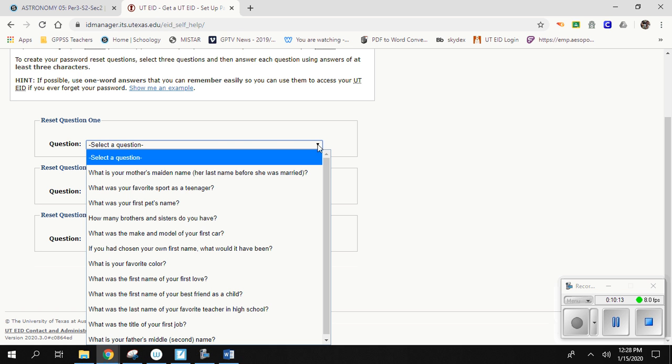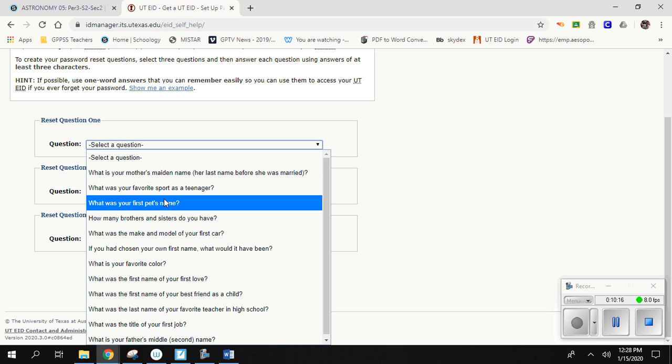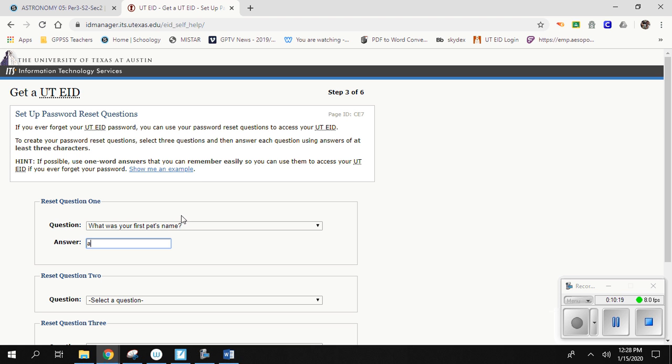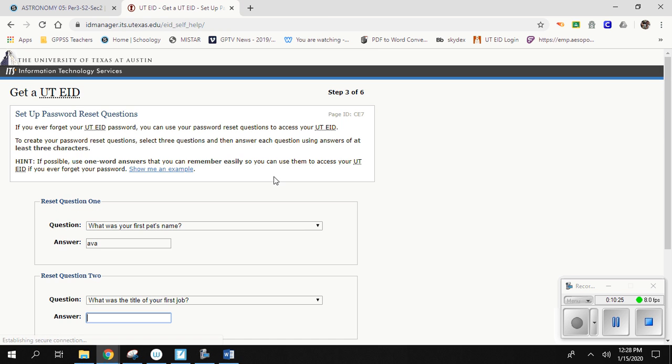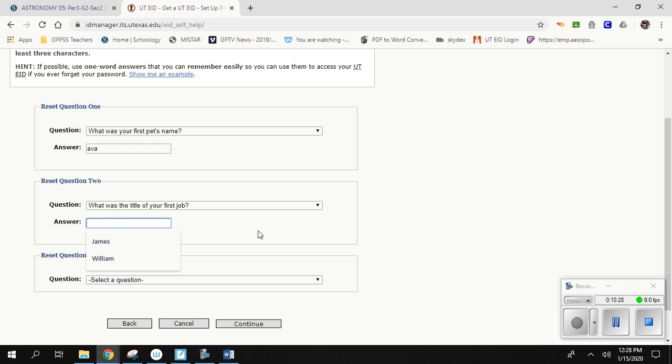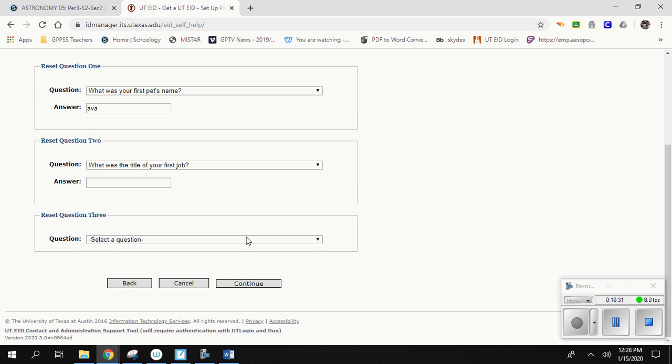So I'll go ahead and fill these in. What's your first pet's name? My first pet's name is Ava. What was your first job? I don't know what that means. You have to fill in all three of these. I'm just going to make some stuff up. I was a chimney sweep. I was not a chimney sweep. This is not my actual information. I don't want to give you my information in case you try to steal my identity and become me and have all the privileges that I have, which are not a lot.